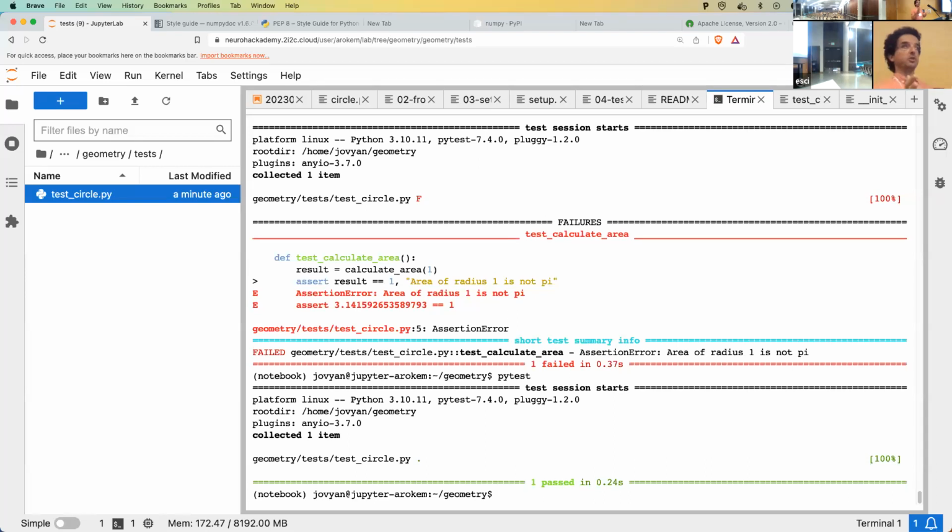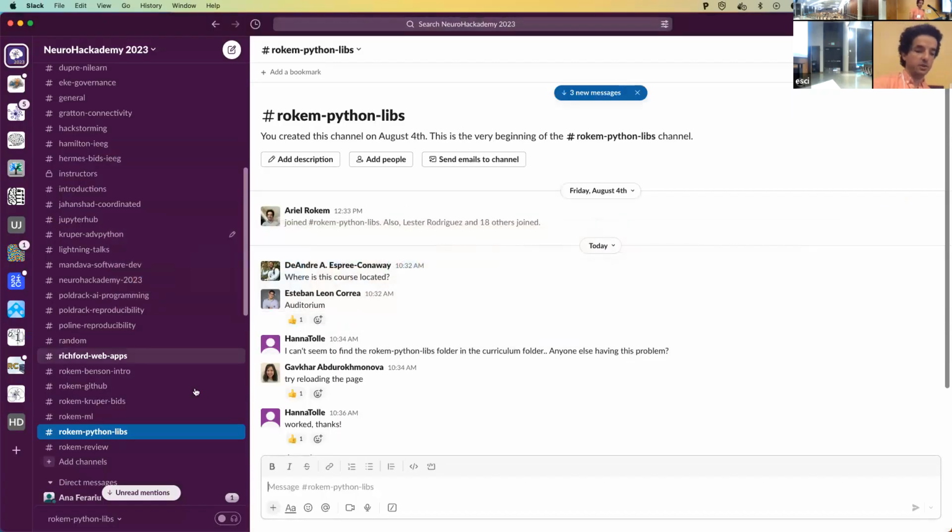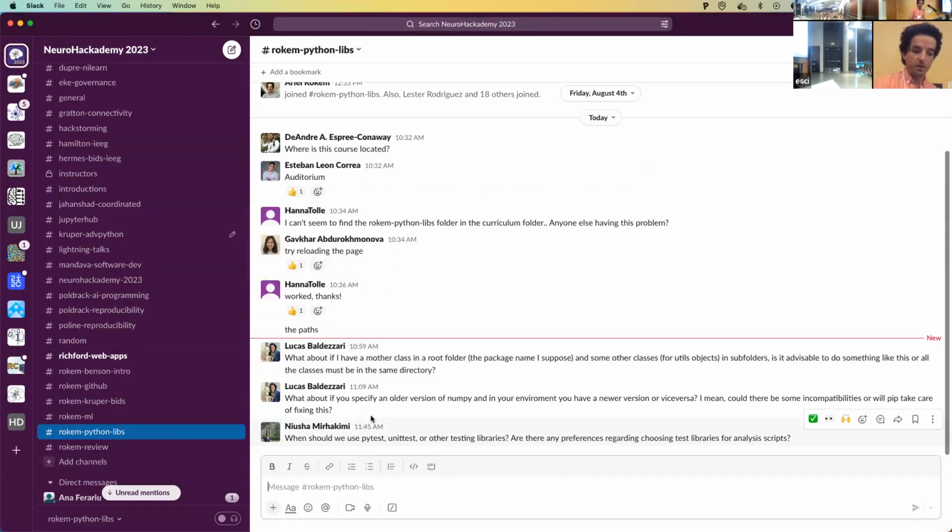Okay, what other questions do people have so far? The questions in chat. Oh, there's a question in Slack. Oh, there's a lot of things going on. Okay, what about if I have a mother class and root folder with the package name?